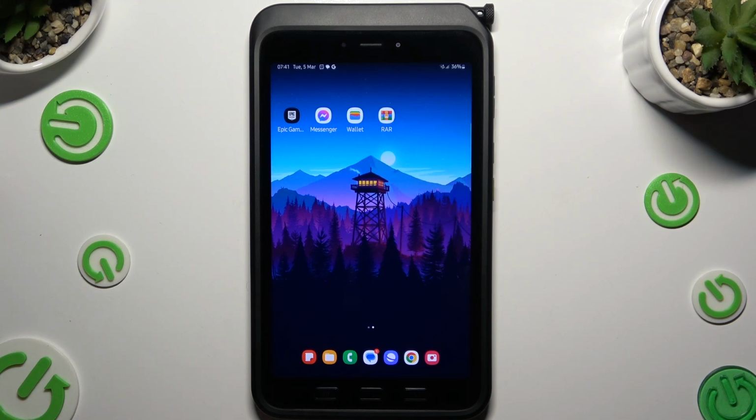In front of me is Samsung Galaxy Tab Active 5, and today I would like to show you how you can change font style.